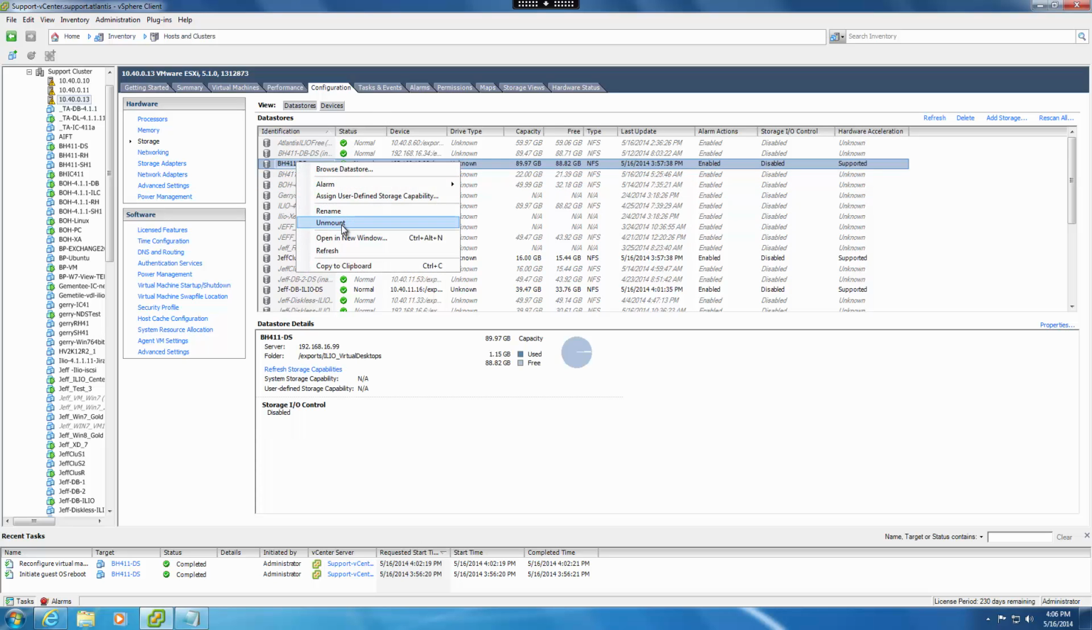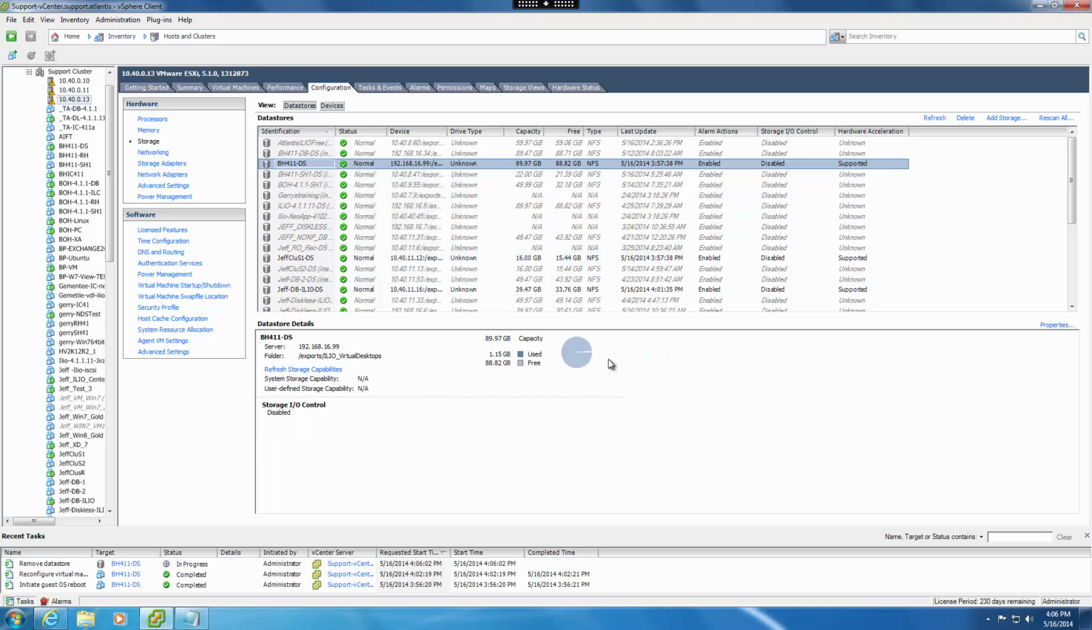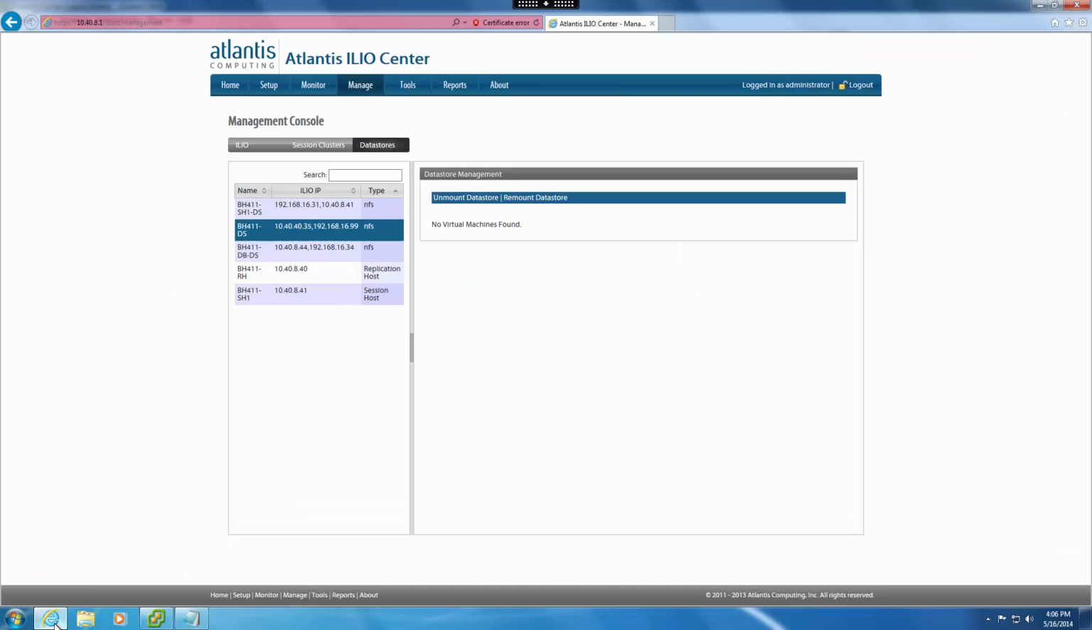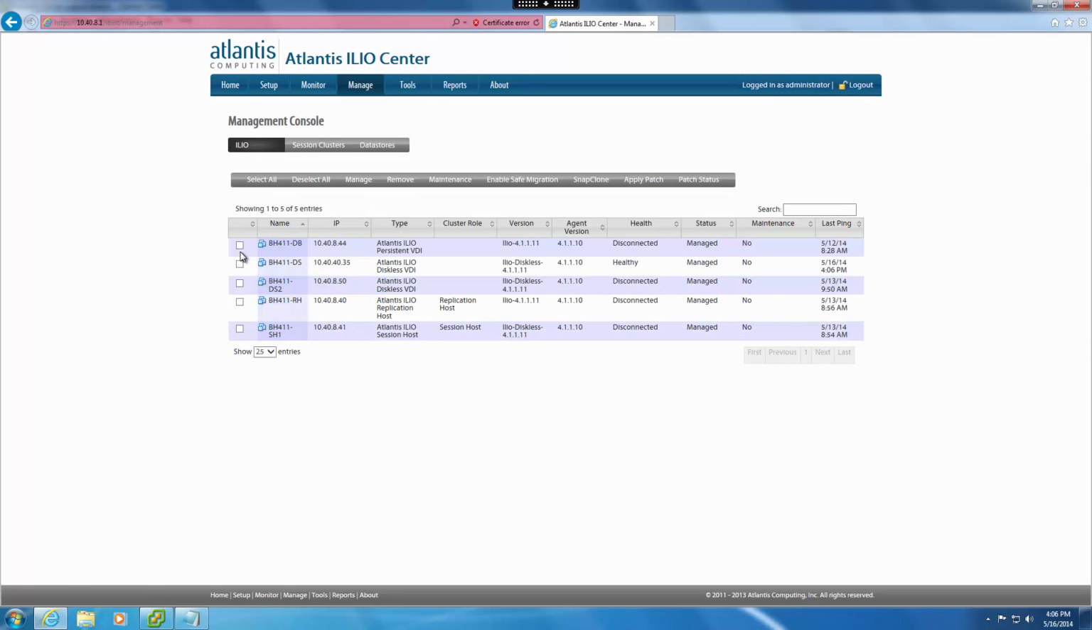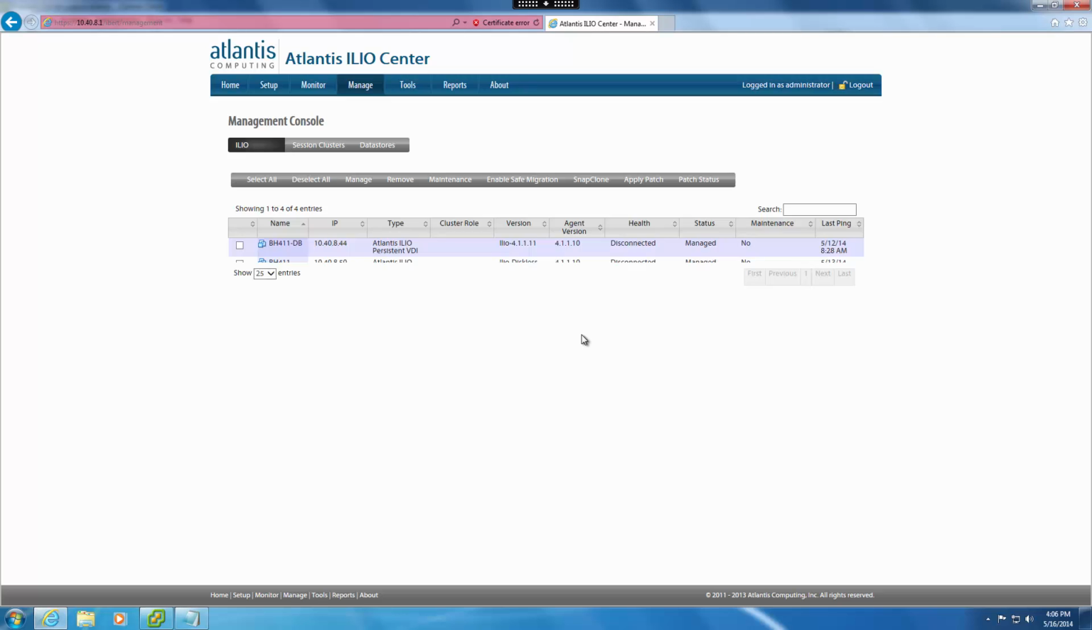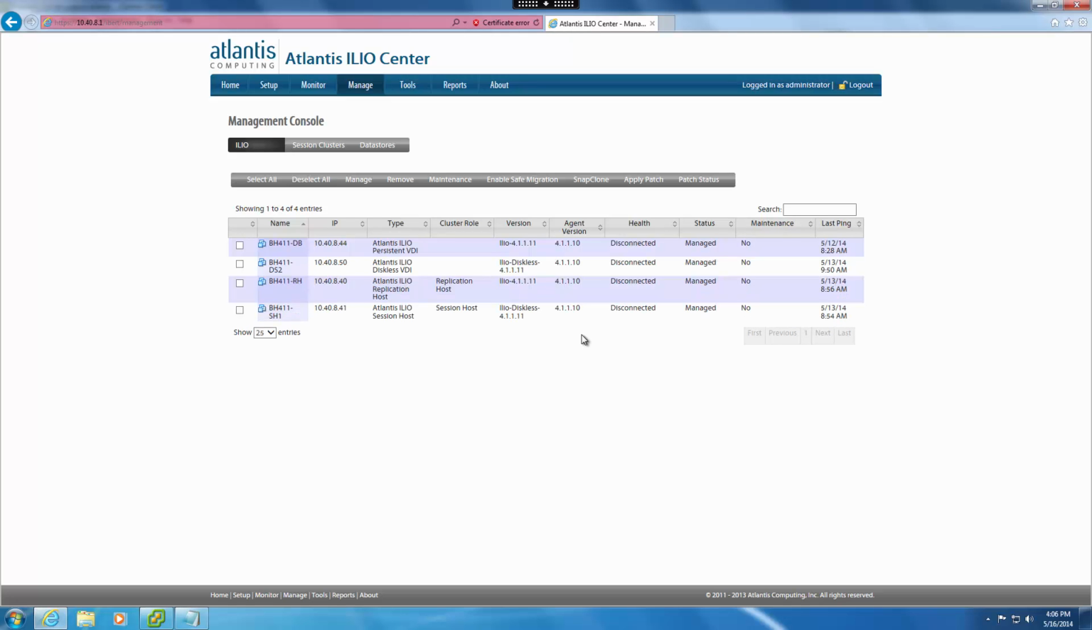Unmount the existing ELIO NFS data store. Remove the ELIO from being managed by ELIO Center. This ELIO will get remanaged after configuring the 10 gigabit supported VMXNET3 adapters with their respective network settings.